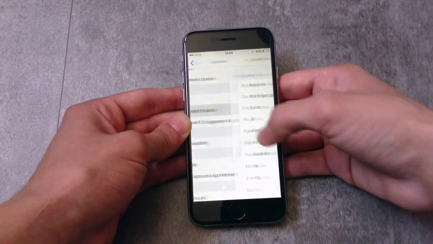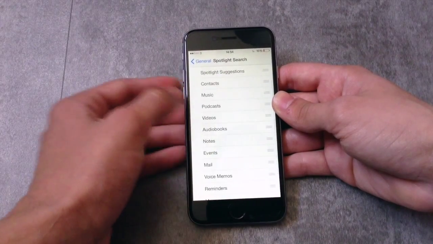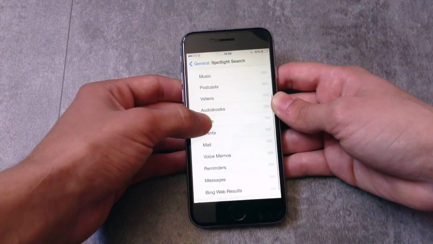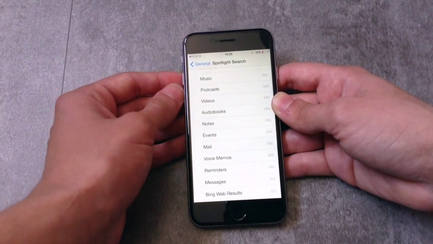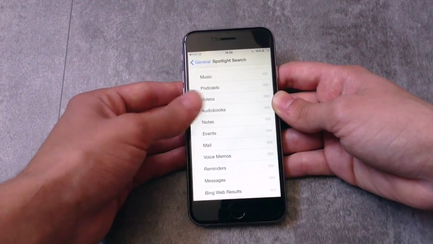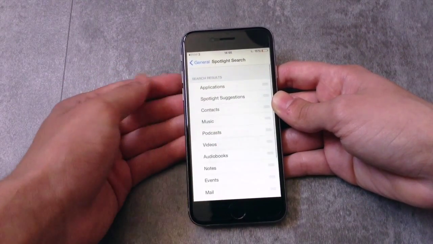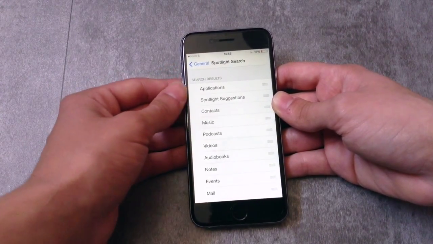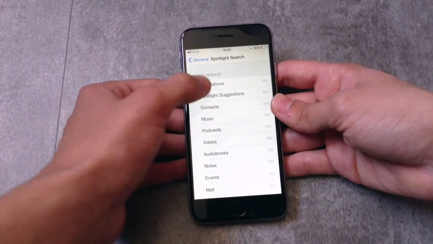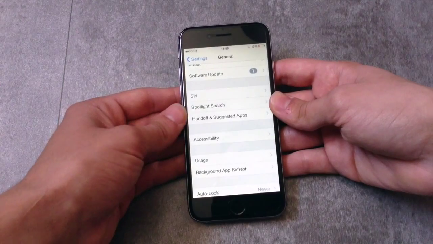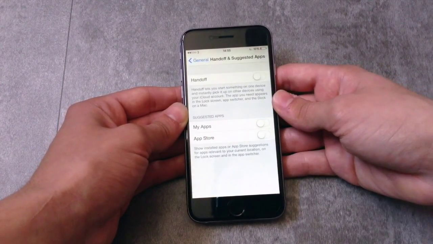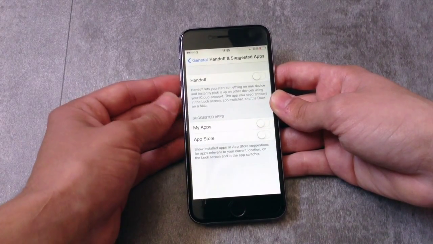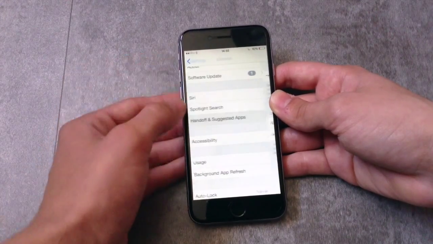Then let's move on to general, Spotlight Search. These are all the tabs that your phone has enabled. If you disable all these sections, it will improve your battery life and even the performance of your phone. But if you have lots of applications and have trouble finding them, it's a good idea to leave the application checked. Because I don't have that many, it's unnecessary. Then Handoff and Suggested Apps, I have them turned off because it stops suggesting some apps, which will improve your battery life a little.